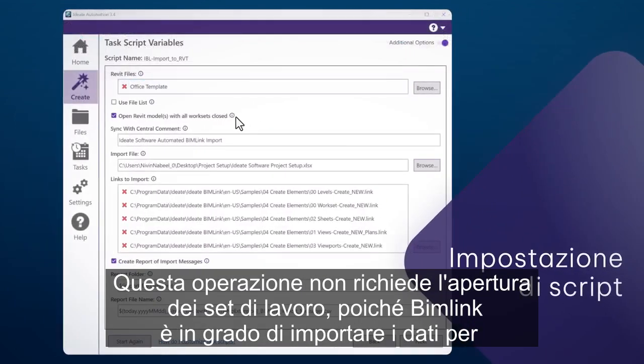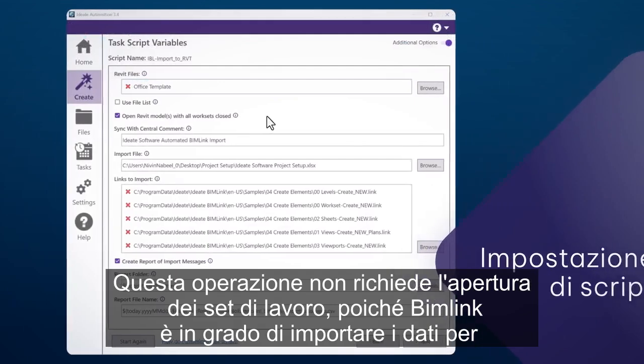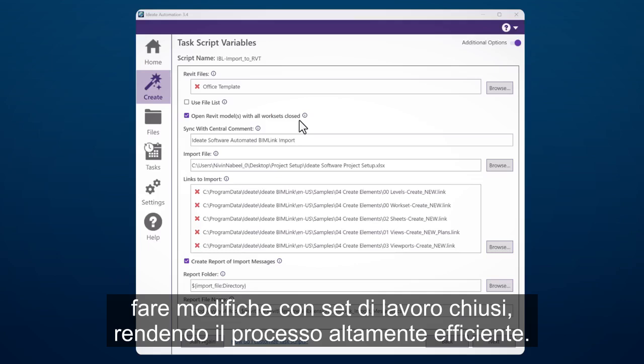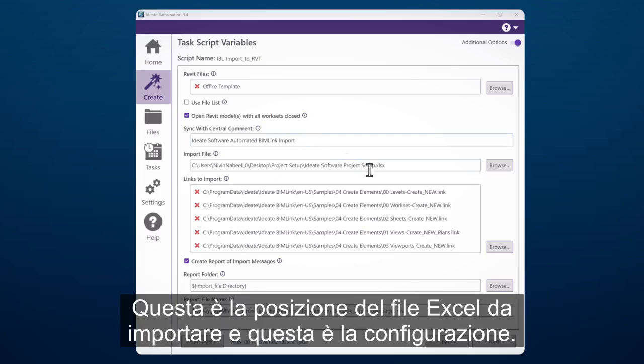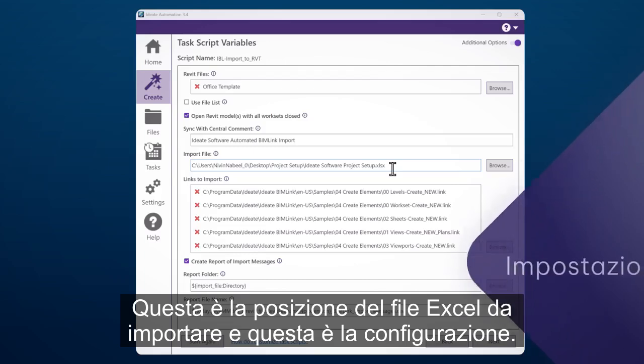This task doesn't require worksets to be open, as BIMLink can import data to make changes with worksets closed, making the process highly efficient. When changes are synced to the Revit model, you can add a comment. This is the import Excel file location and this is how it's set up.